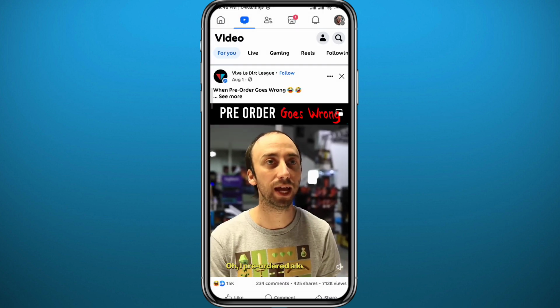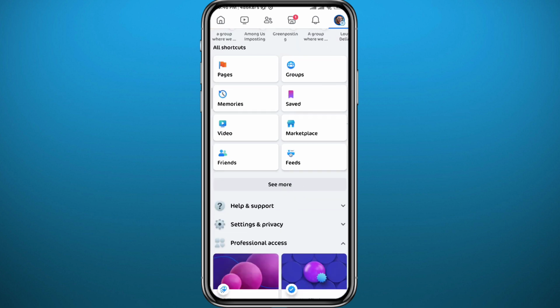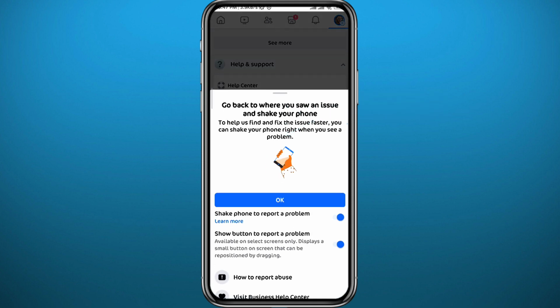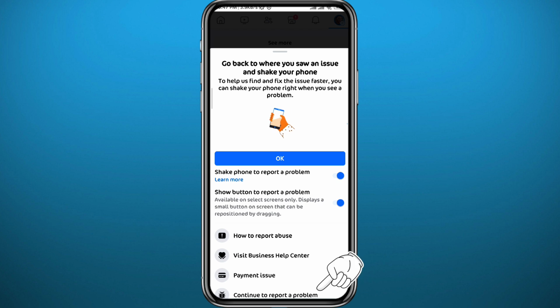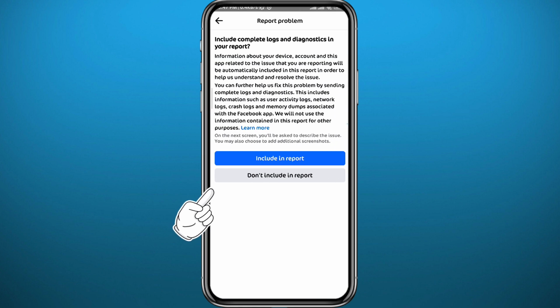If you can't find that category or the recently watched videos, that means there is something wrong and you need to fix it. Tap right here on help and support, and then from here tap on report a problem. From this menu, scroll down till the bottom and tap on continue to report a problem. Wait for a couple of seconds. Now from here you can choose to include or not.